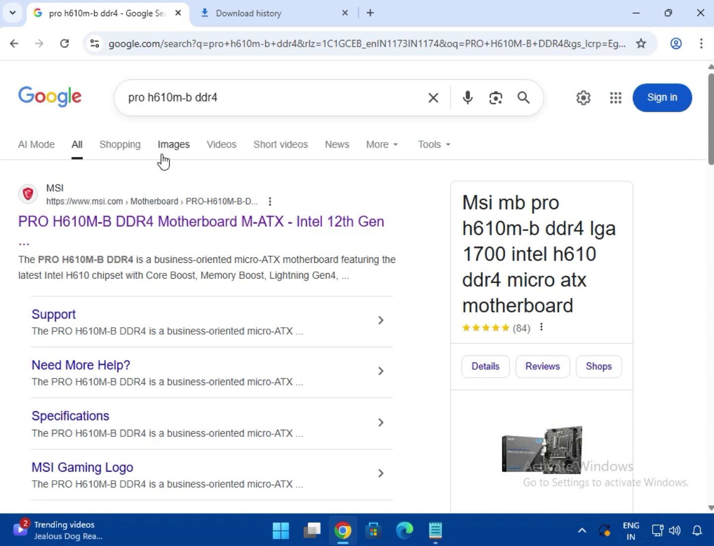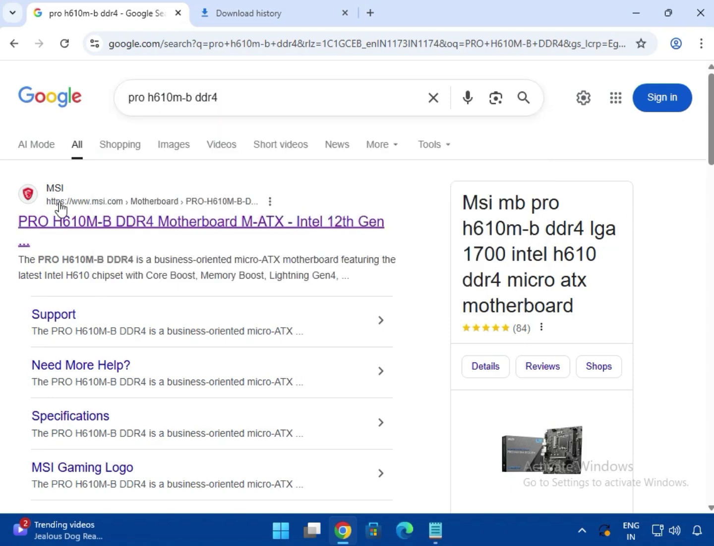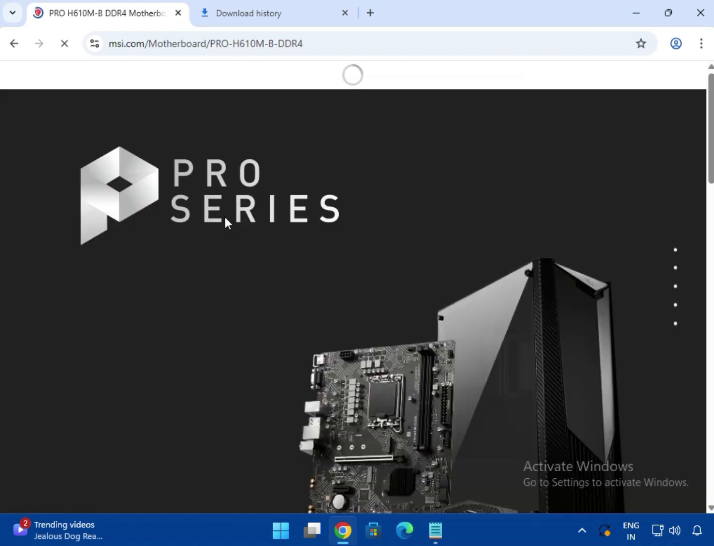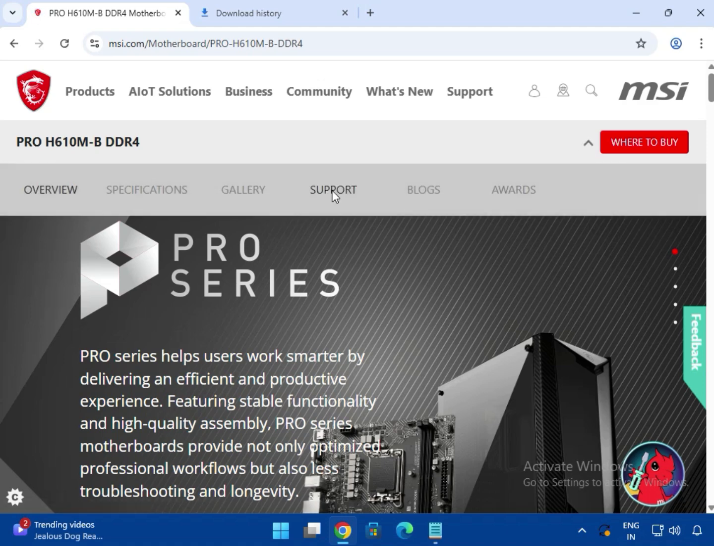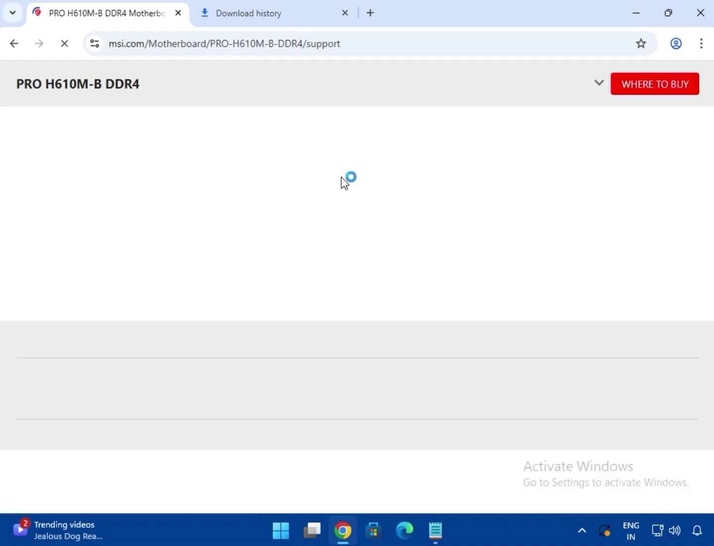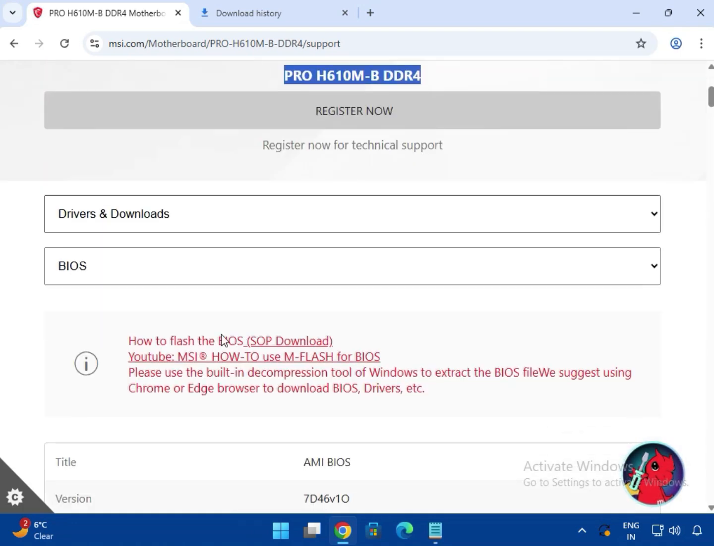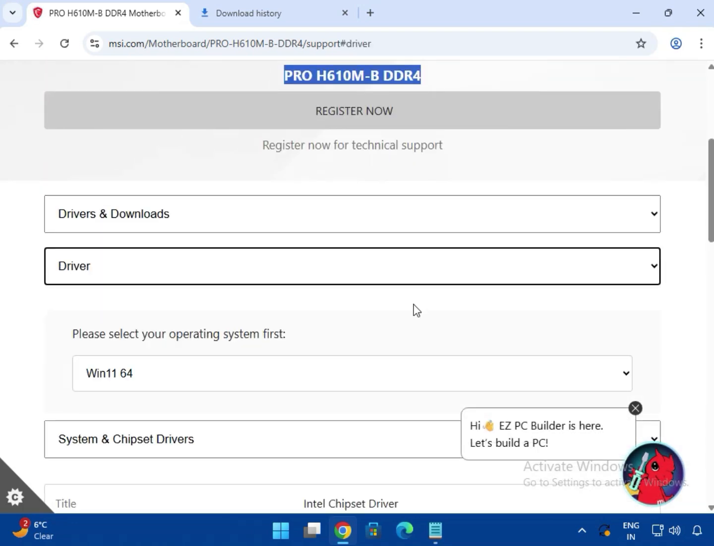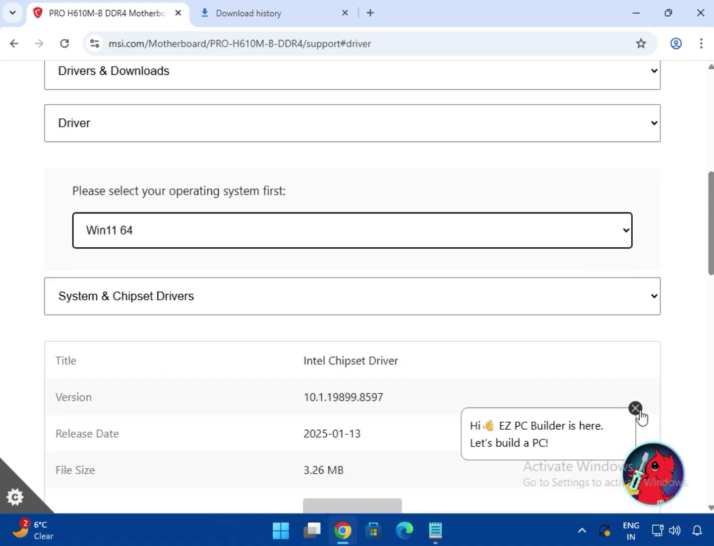First, open any browser and type the model in the search box, then go to msi.com, the official website, where you can download the driver, firmware, BIOS and check warranty and all. Then just click on Support, and this is your motherboard model number. Scroll down, click on BIOS, select the driver, then select the operating system, Windows 10 and 11. The installation process is the same for both supported operating systems.